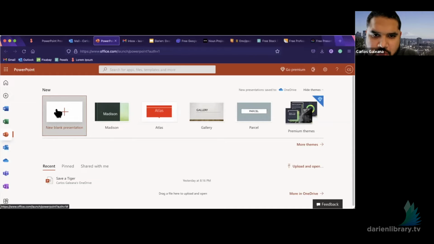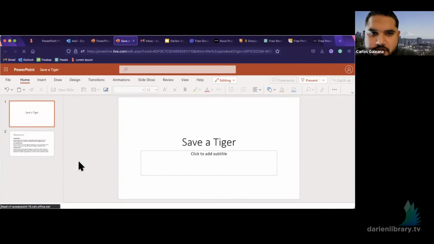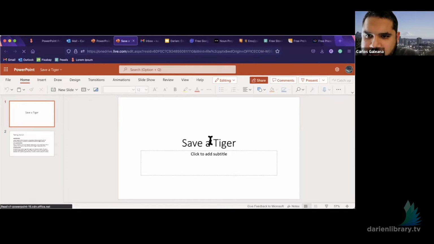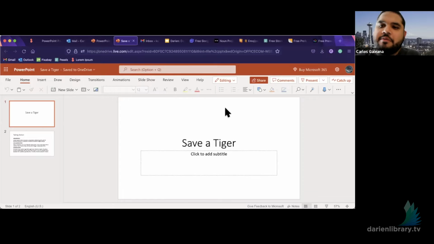And then you can start a blank presentation. I already have one that I kind of got started with. Okay, cool. So I have the Save a Tiger. I like working with this type of project because it gives me a chance to explore something that I'm really passionate about, which is tigers, and you could do all kinds of fun stuff when you're doing projects that are more passionate for you.